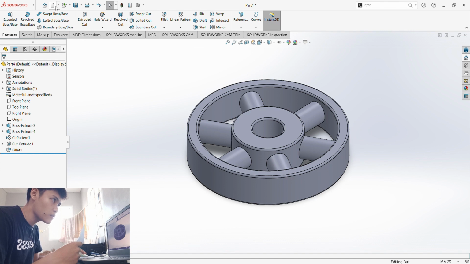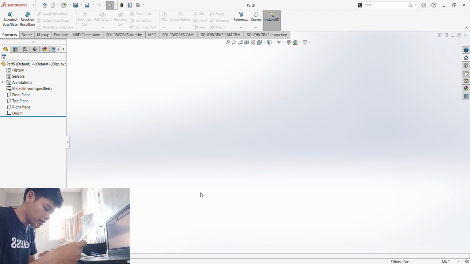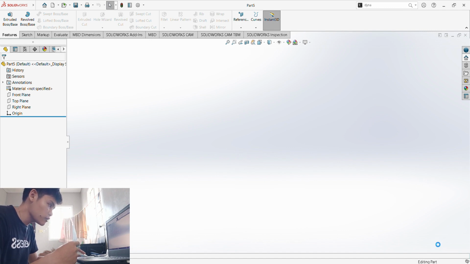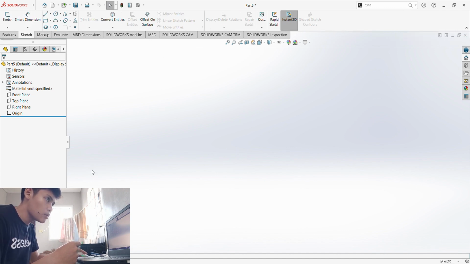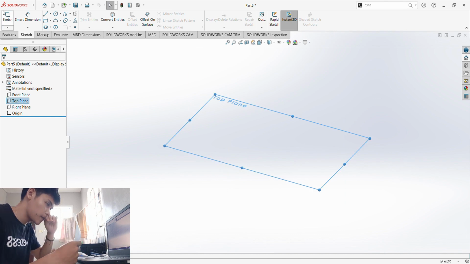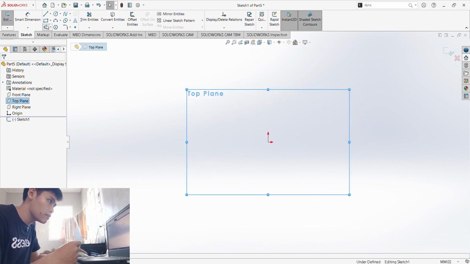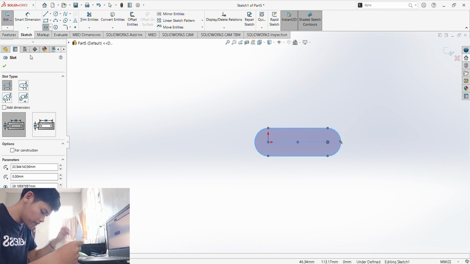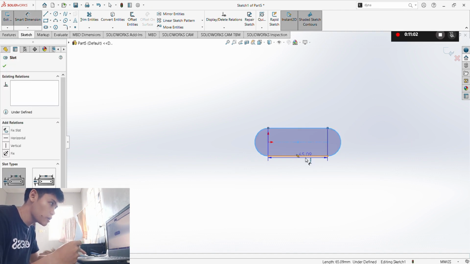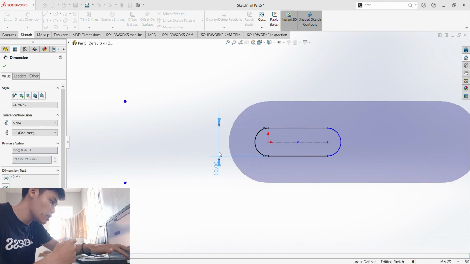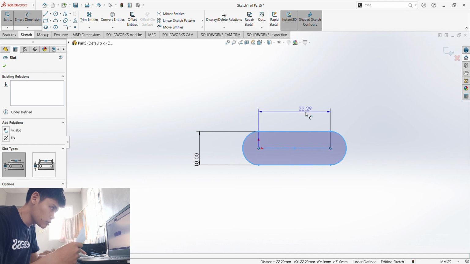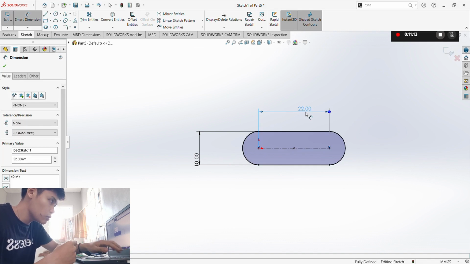So the next we have to make another part, which is the teeth of our end effector. So the teeth of our end effector, first let's go with MMGS, then sketch, go to the top plane, use this shape here, and check smart dimension. This one should be 10 in diameter, and this one should be 22 in length.